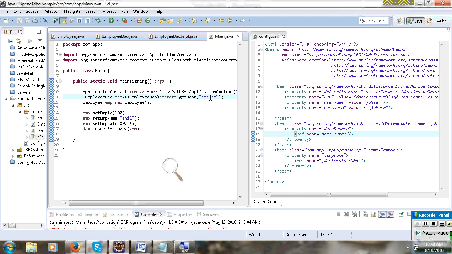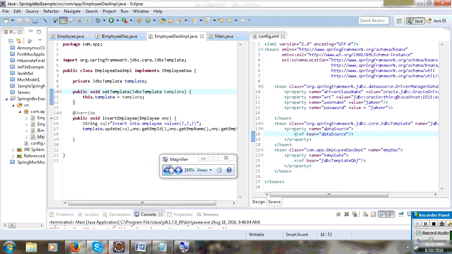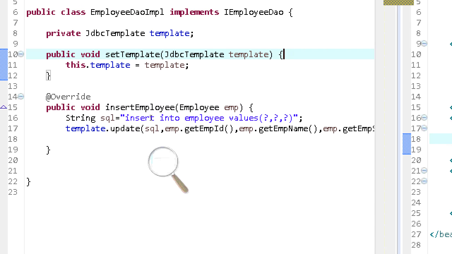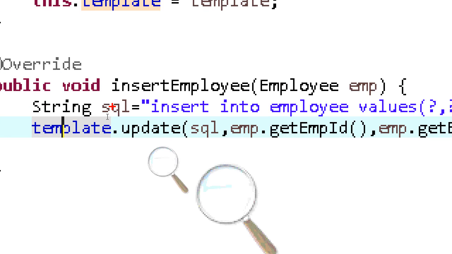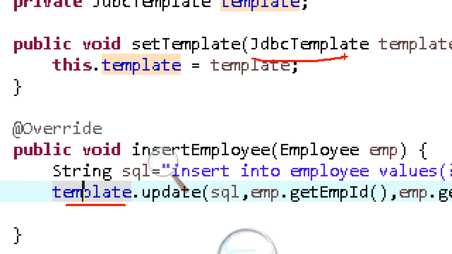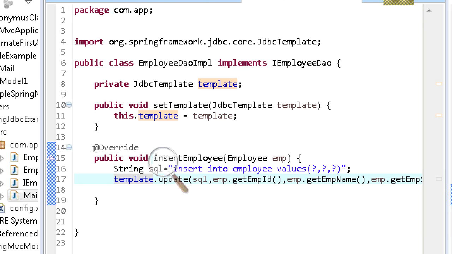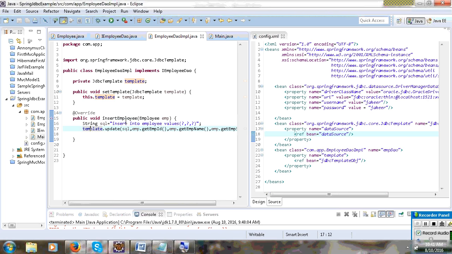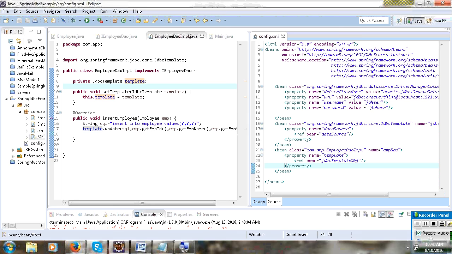So again we will get the EmployeeDAOImpl object and we will create the POJO and setter: emp id, emp name and emp salary. So insertEmployee. In this insertEmployee, first the template. Here template is the object of JdbcTemplate. So for this JdbcTemplate we will write the setter, and the getter will call the configuration file. So if we want the JdbcTemplate object, it will load the configuration file and get the template object.